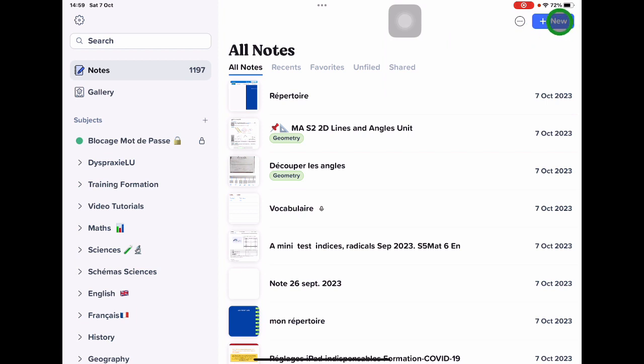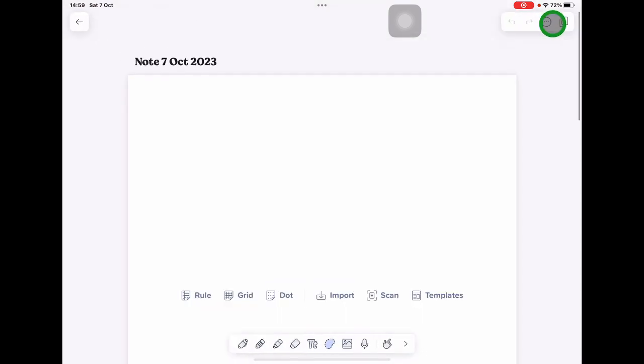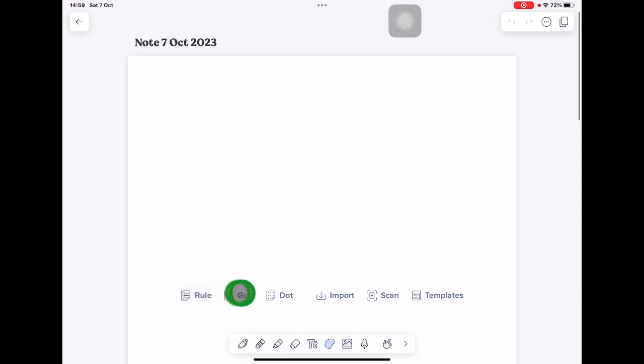The blue icon has two functions. If you do a short press, you will create a new note, such as this. You are now in a new note and you can change the backgrounds here, import some documents, scan, or use some templates. You will eventually give it a name.